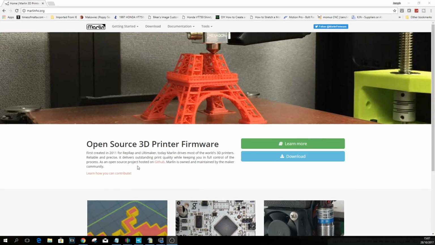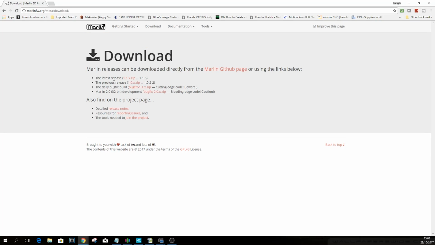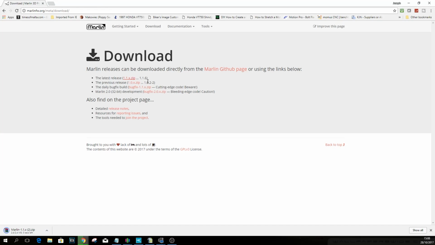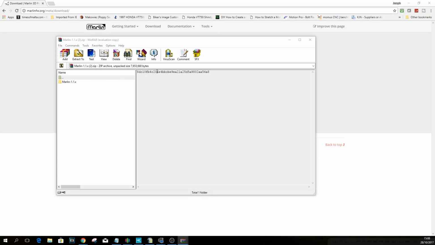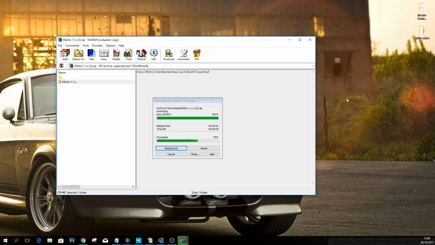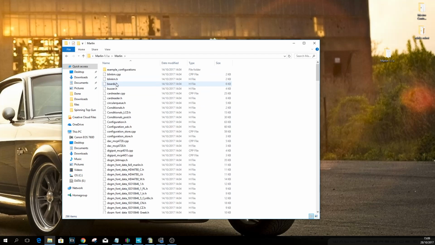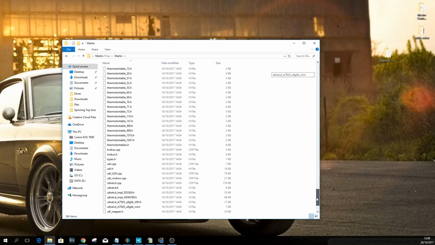So first things first, you will want to go on the Marlin firmware website, which is marlinfw.org. The first thing you're going to do is click on download, and you're going to choose the latest release, which is 1.1.x, which is 1.1.6 at the moment. Once it downloads, you simply open the zip file, and you can just extract it onto the desktop. Then open the Marlin folder. You're gonna go onto Marlin, and these are the files needed for the firmware.